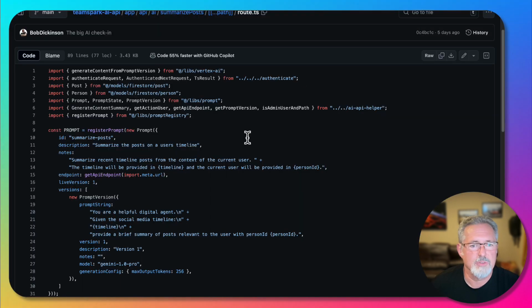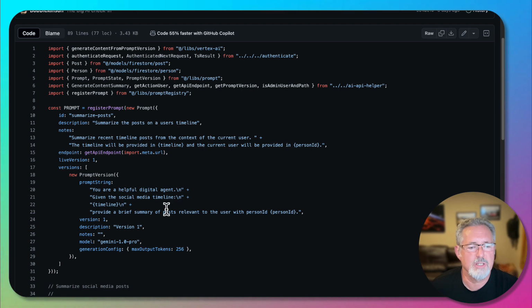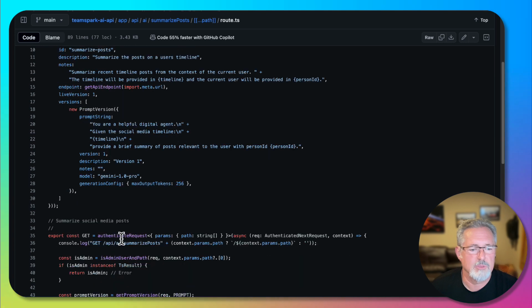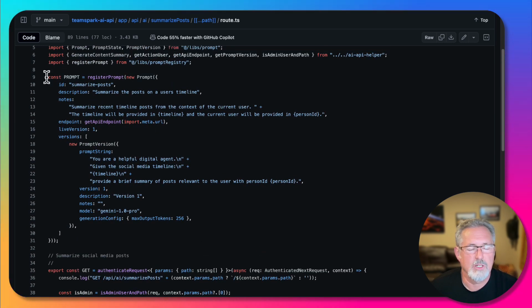I'll give you an example. This is an endpoint. This is a summarization endpoint, providing a summary of summarized posts. So this is the actual GET endpoint that summarizes the post. At the top of this module, we're going to create a constant, all caps, PROMPT. This is the same in every one of these, just for consistency. And then we're going to create a prompt object, which has the ID. In this case, it's summarize-posts, which correlates to the API endpoint.